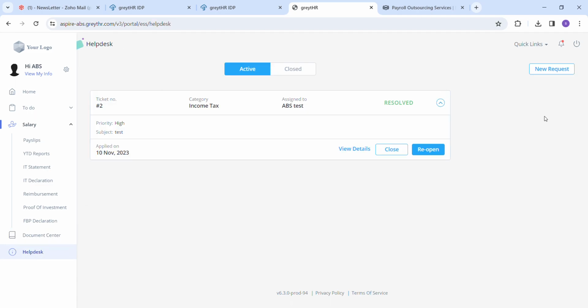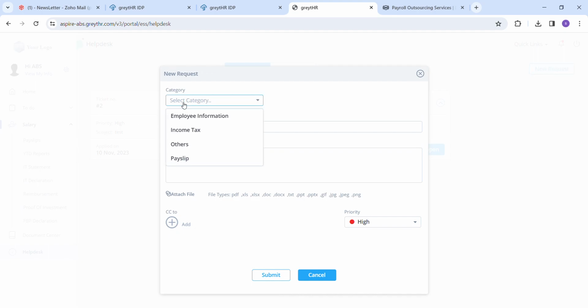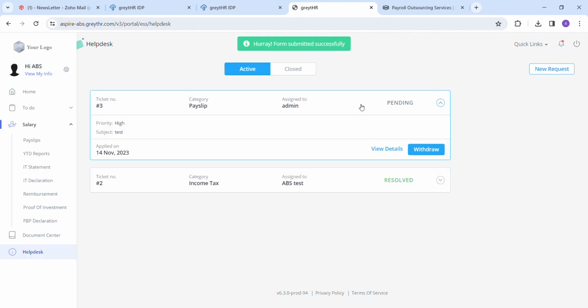Help desk is the menu where you can create your queries. For example, in case you have queries in payslip, you can select the category. We will add a few more categories also as per the inputs and advice from HR partners. You can update the queries here. In case you want to attach any document in support of your query, you can do that, and you can just give submit and it will come to admin for response and closure.